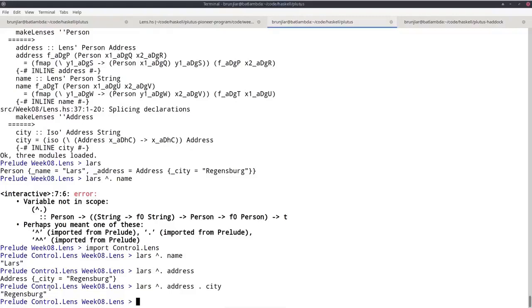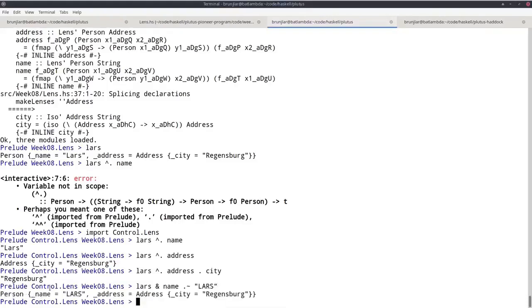So you can set. So if I want to, for example, set my name to something else, I could do the following. So here the syntax would be this ampersand, which is basically just function application the other way around. So the argument comes first and then the function. And now a lens, so name, and now colon tilde and new value. So if I want to, for example, rename myself to all uppercase, I can do this. And now the result is a new person where the name has updated.